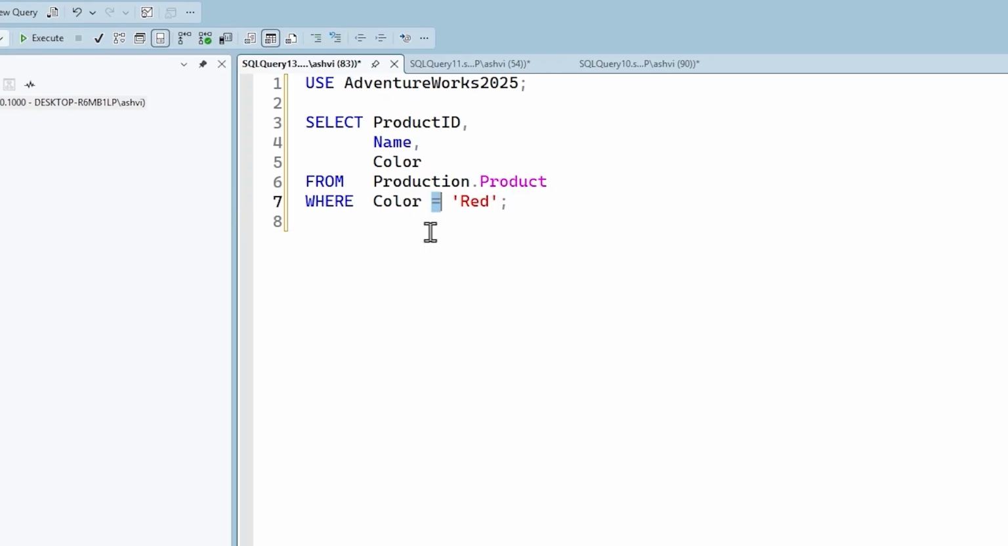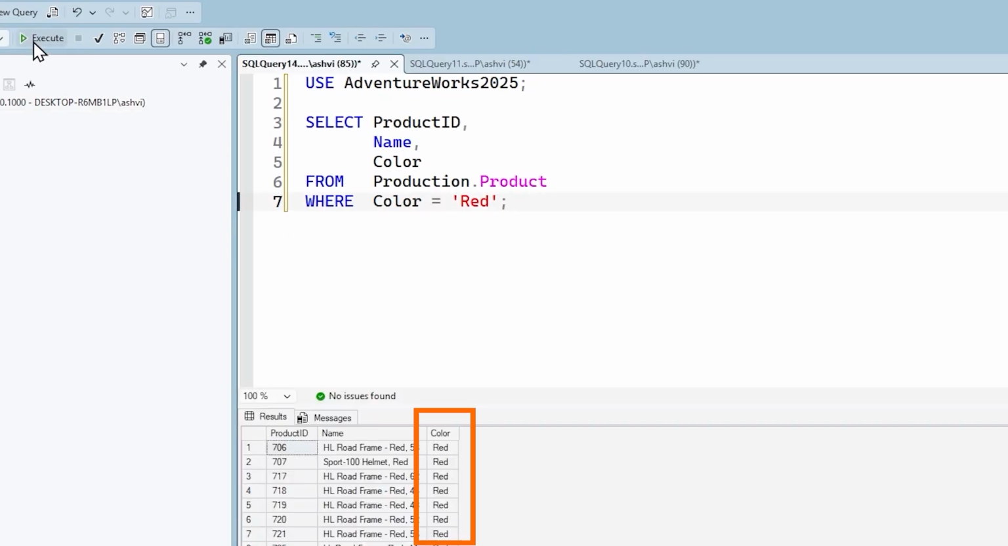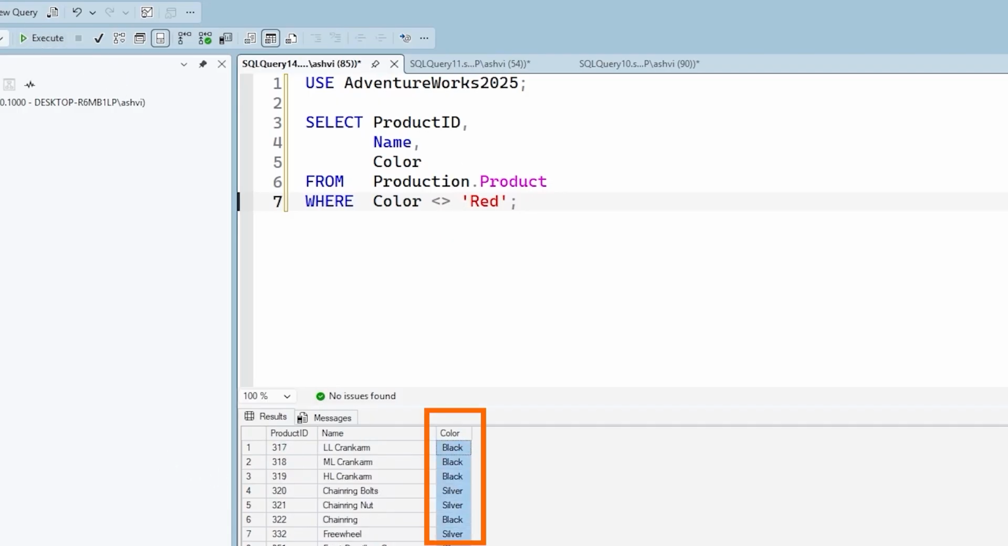So here we're going to use the equal to operator to find products where the color is exactly red. We can also use the not equal to sign. So now we want to find products where the color is anything except red. And we get a result set back. Red products are now absent, but rows where the color is null are also excluded, and we'll come back to this in the gotcha section.